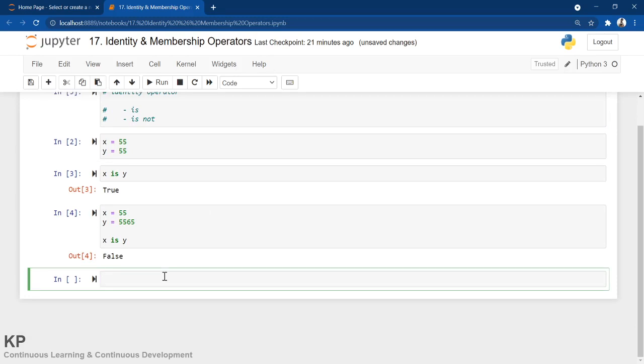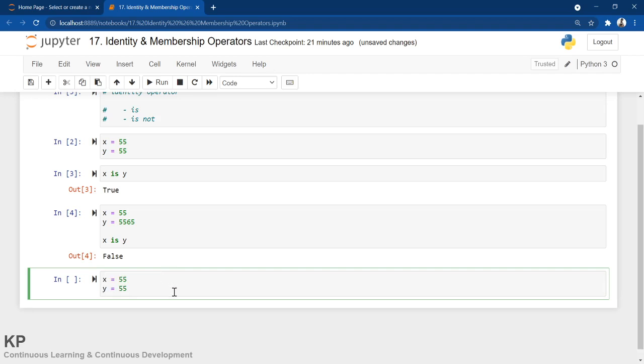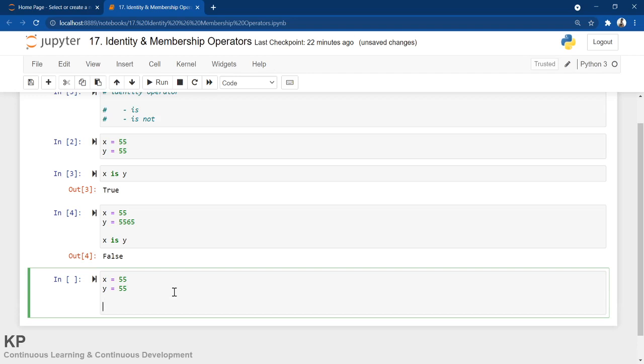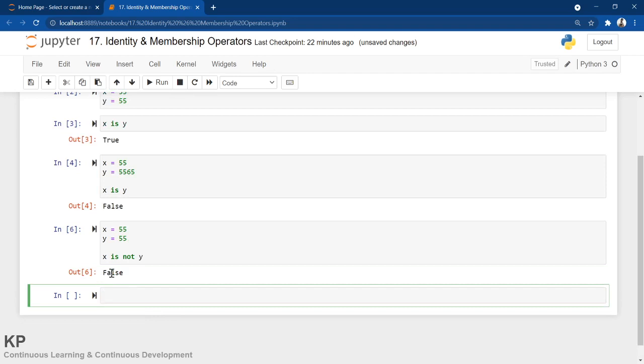I hope you can think about what "is not" will do. Let me again copy the same thing. Okay, I have already copied. I'm putting x equals 55, y equals 55. These are the same. But now if I do x is not y, that means I am saying x is not equal to y, but I am saying it wrong. So we are expecting false here. Let's check. Yes, it's false.